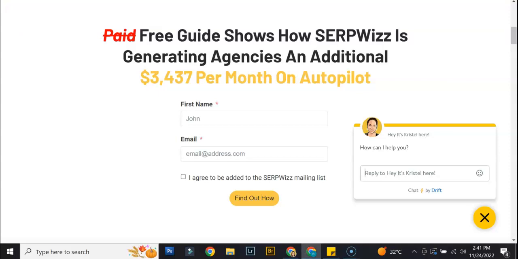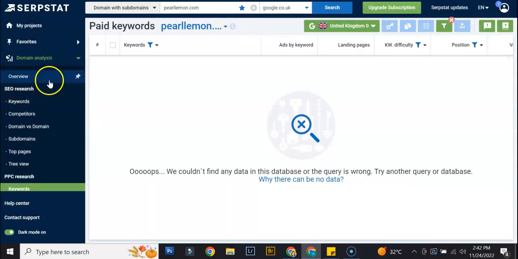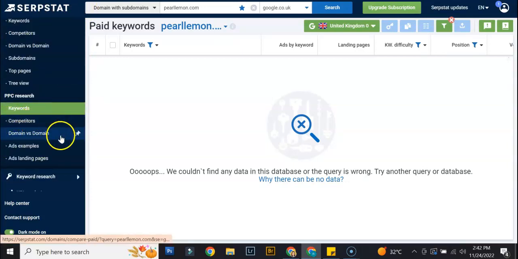So having said those, let's move on to our main agenda for today, which is to discuss still another section of our domain analysis tool here in Serpstat. And today we'll be discussing the rest of these under PPC research.